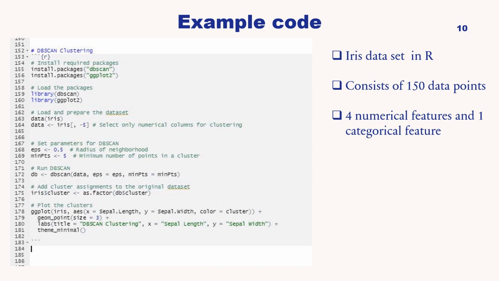Now this is an example code using DB-scan algorithm. The data set is the iris data set in R. Each data point represents an iris flower, and it consists of 150 data points, so that's 150 iris flowers. Then it has 4 numerical features, which are the sepal length, the sepal width, the petal length, and the petal width, all measured in centimeters. And the one categorical feature is the species of the iris flower. So whether it's an iris setosa, an iris versicolor, or an iris virginica.